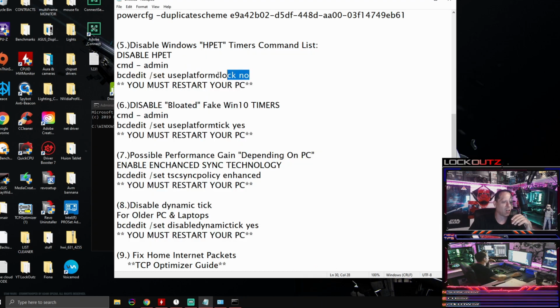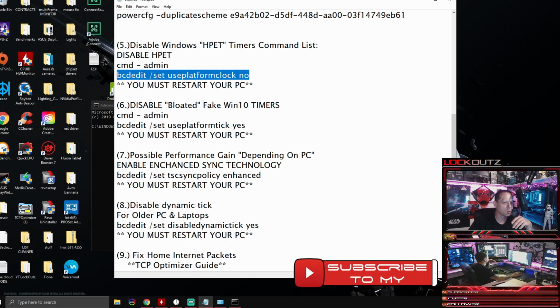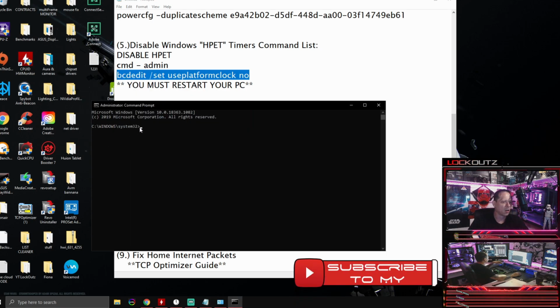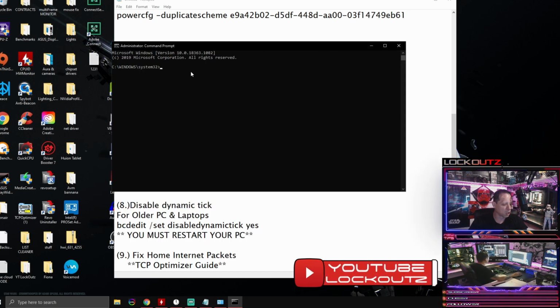So with all that being said, bcdedit /set useplatformclock no, go ahead and copy it. Go over here into your black box, Control and V, or right click and paste. bcdedit /set useplatformclock no, hit enter.